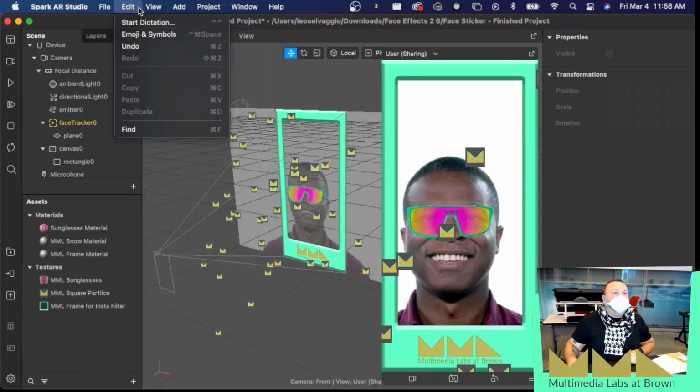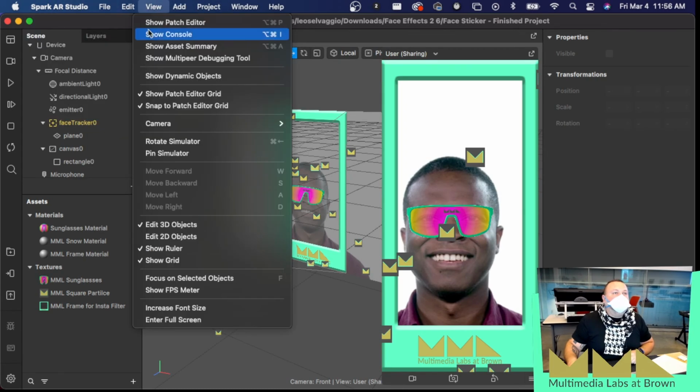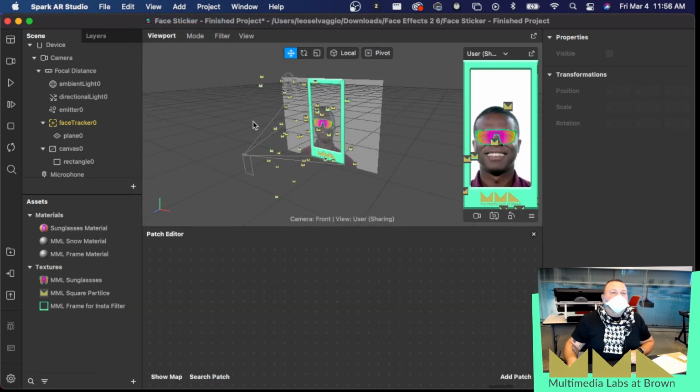But I'm going to view. So if I go show patch editor, you'll see this little grid here. Now what I'm going to do is I'm going to go to the emitter.